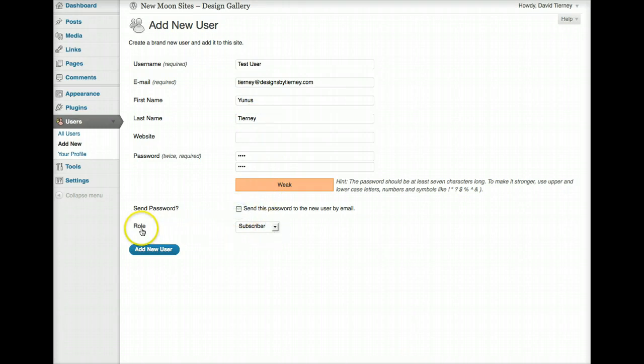And the last option is role. There are many role options for your new user, and they are as such. The subscriber is by default for a new WordPress website the default role that's assigned. You can change that in your settings, which becomes a default role when you're creating a new user, but you can always assign it each time you're creating a new user, so it's not a big deal.